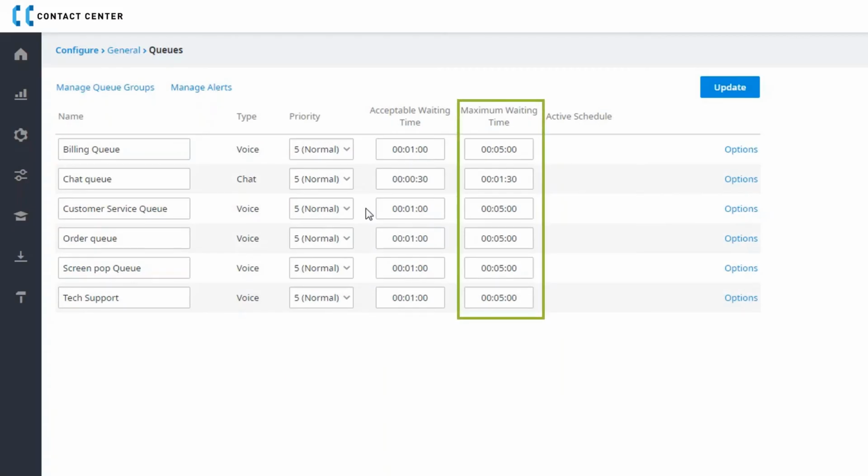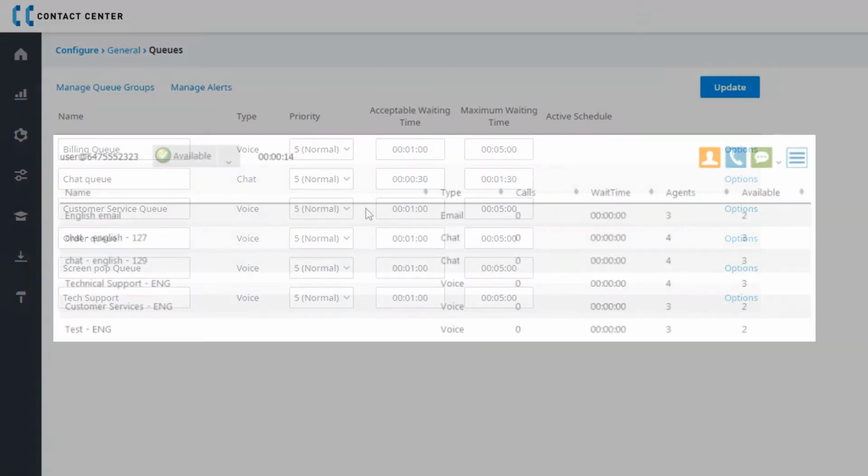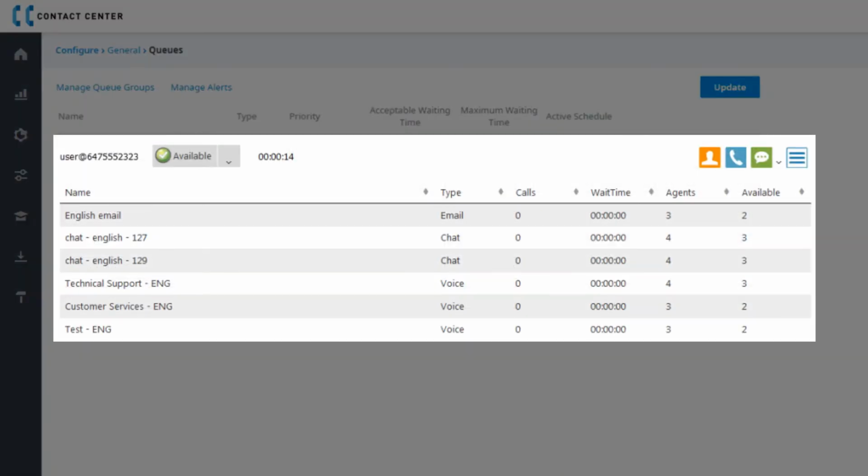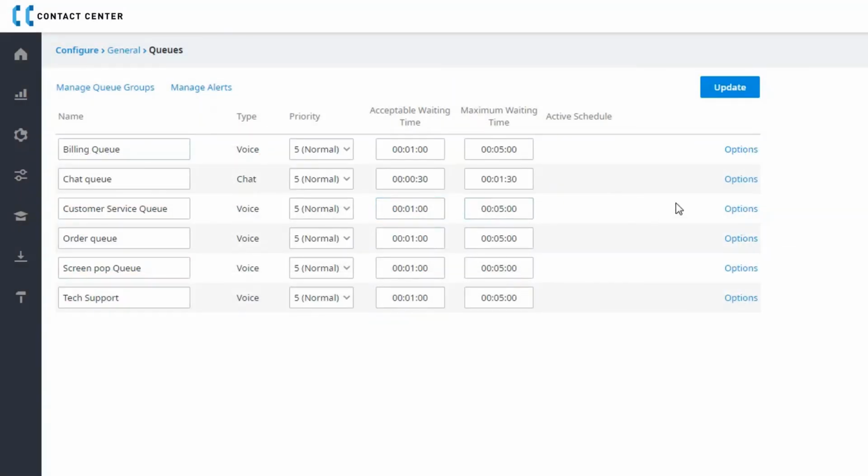The maximum waiting time designates what is too long for a request to wait in queue. When a call in queue is on hold for a greater period of time than the maximum waiting time, then both the CCA display and the monitoring screen will change the font color of this queue to red. Click the Options button on a queue's row to configure the following.